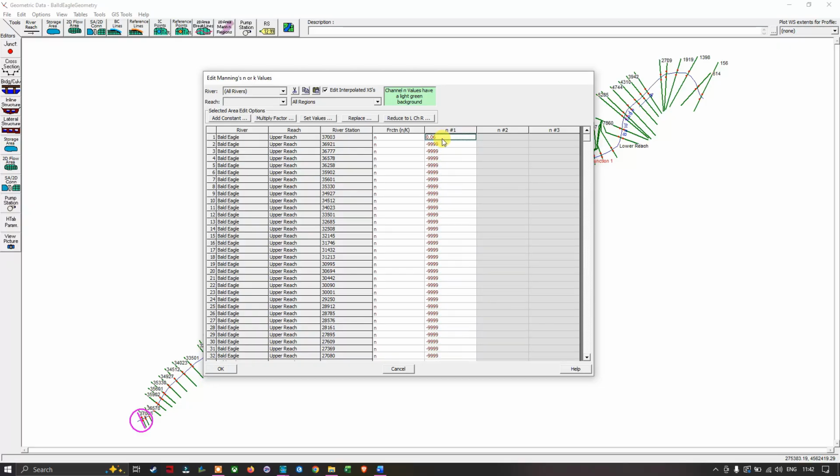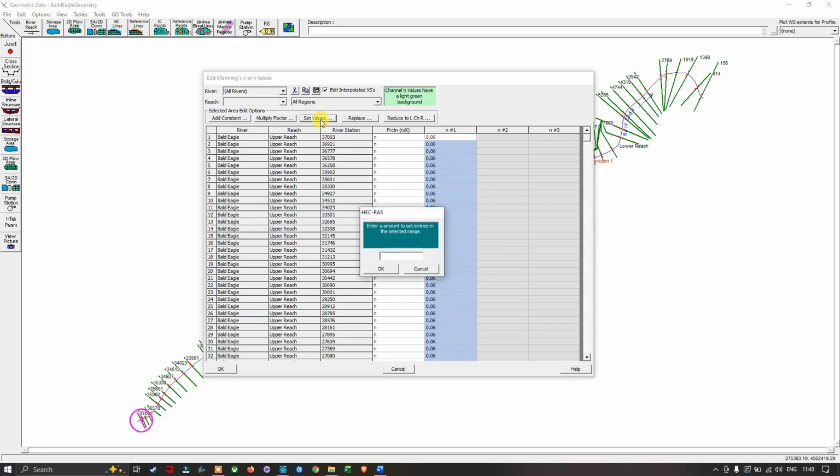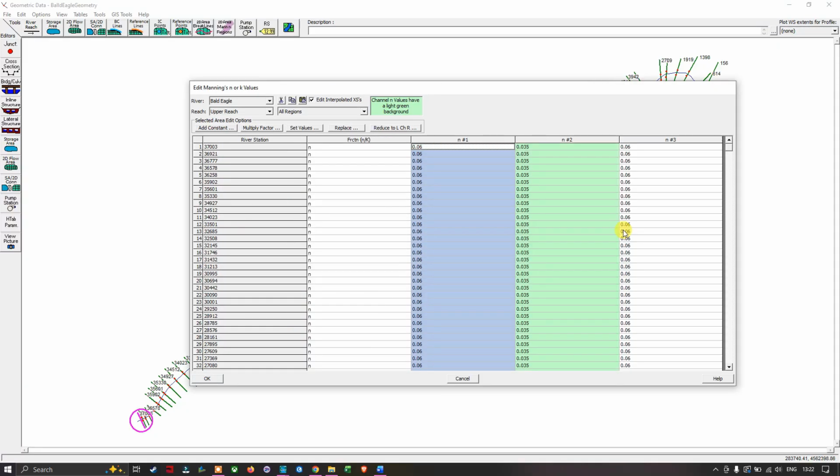Let me select all, to enter the Manning's n value for all the stations here. Once you select it, I'm going to navigate to this option called set values, and a window pops up saying enter the amount to be set for entries in the selected range. I'm going to mention the value, 0.06, and click OK to enter this particular value. And now you can see we have entered the Manning's n value for the left overbank.